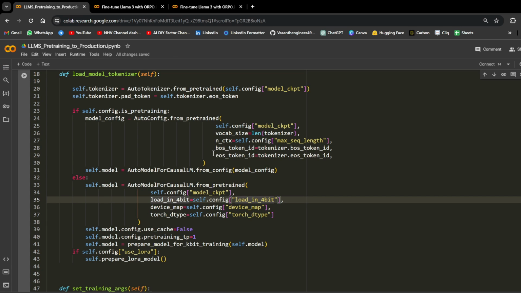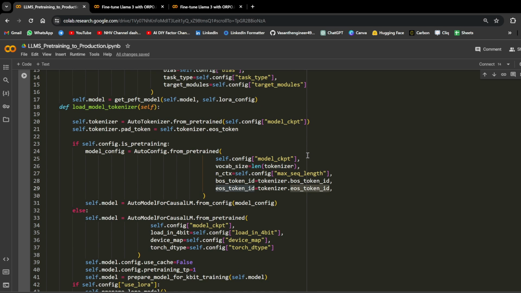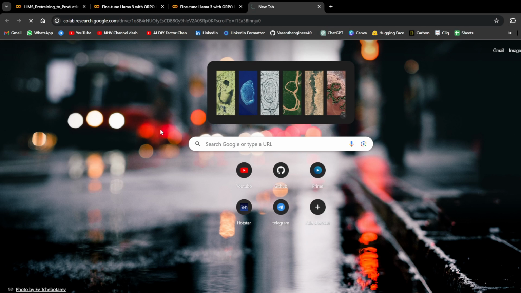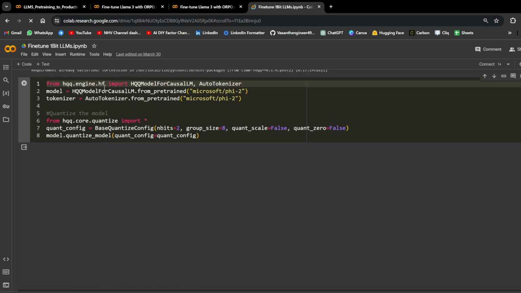So let's come to the point again. Here you can see I'm calling it with from_config, and I'm providing the model config. In this, I'm providing the model checkpoint, the vocab size, the max sequence length for the context length, along with the tokenizer start token ID and end token ID. Now, Llama 3 8 billion isn't a model which will fit in this Google Colab. For that, recently I made a video on 1-bit fine-tuning, in which I showed you how you can reduce or change the configuration itself.